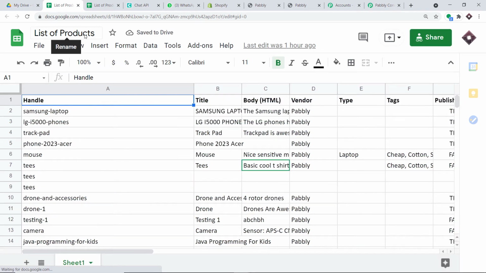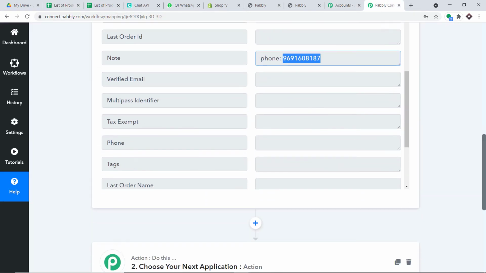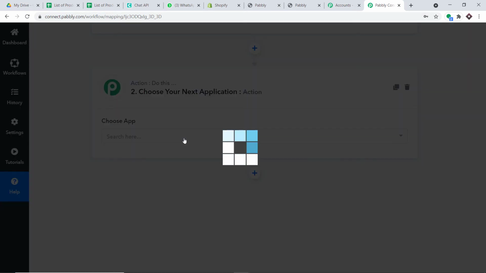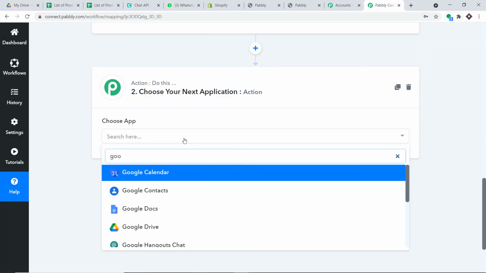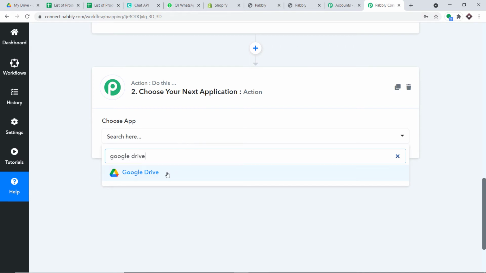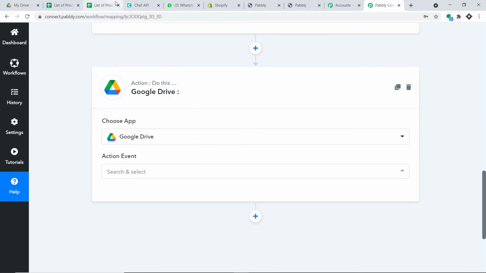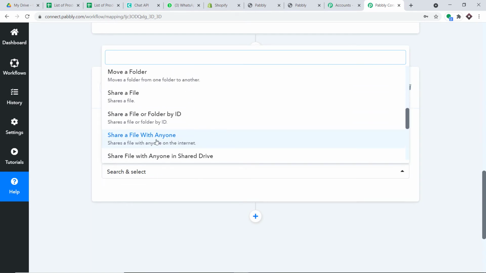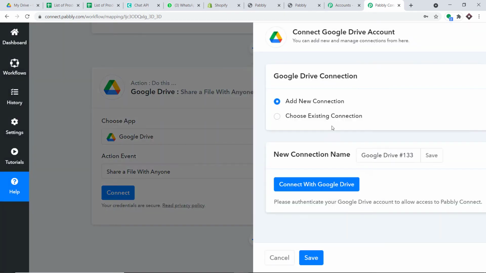So what we're going to do here is we want a shareable link. Okay, so this is how you do it. You go to the action window. So as you know this, there is already an action window, and in the choose app, you mention it as Google Drive because we want to send or share the file that is present in my Google Drive. In this case, it's the Google Sheet called list of products. And in the action event, how about we make it as share a file with anyone? Click this, and let me just click on connect.